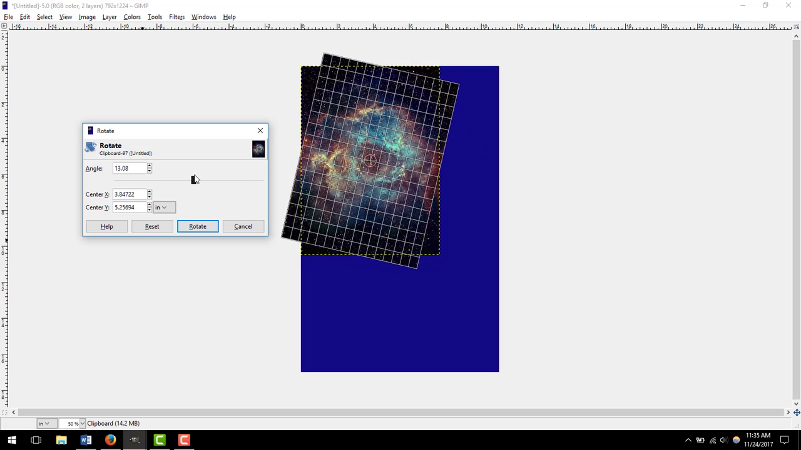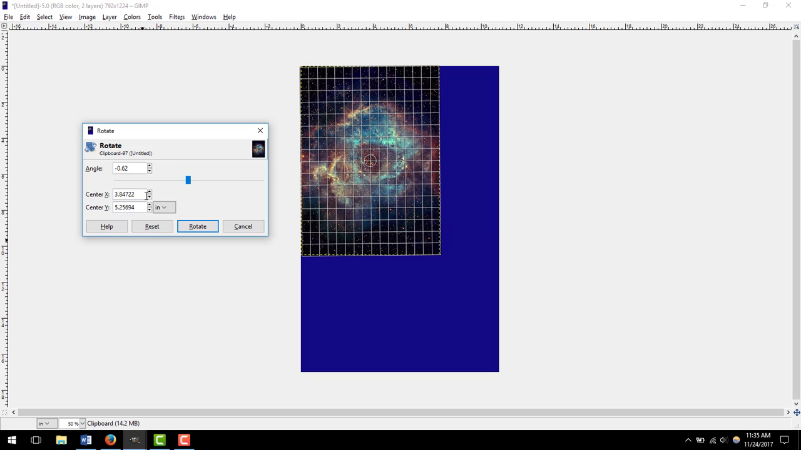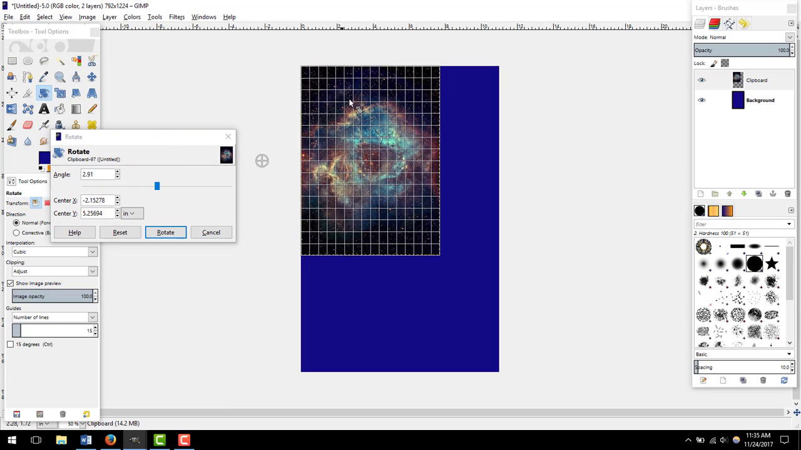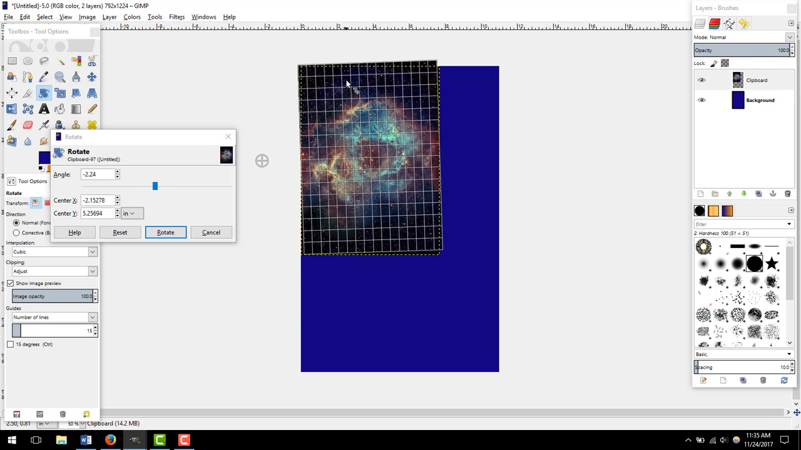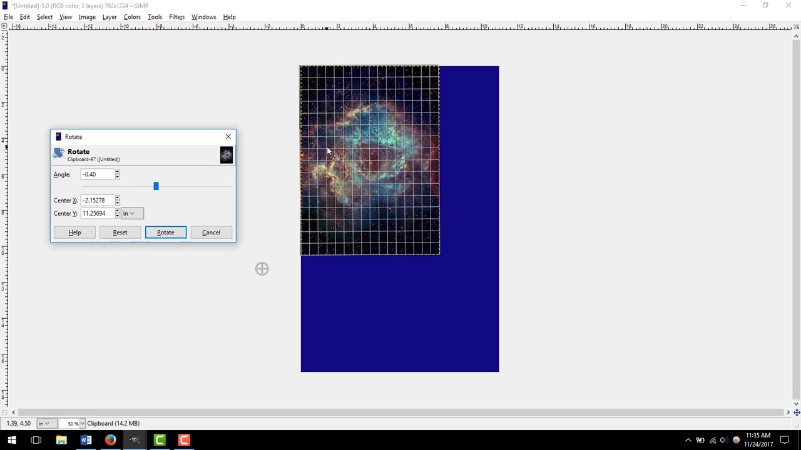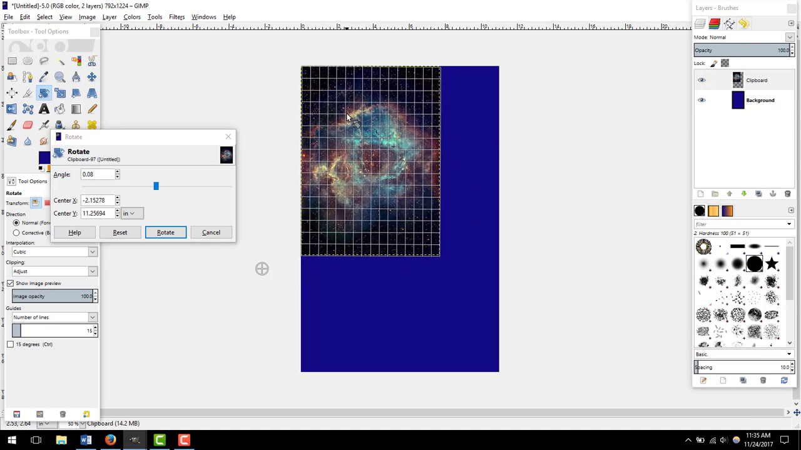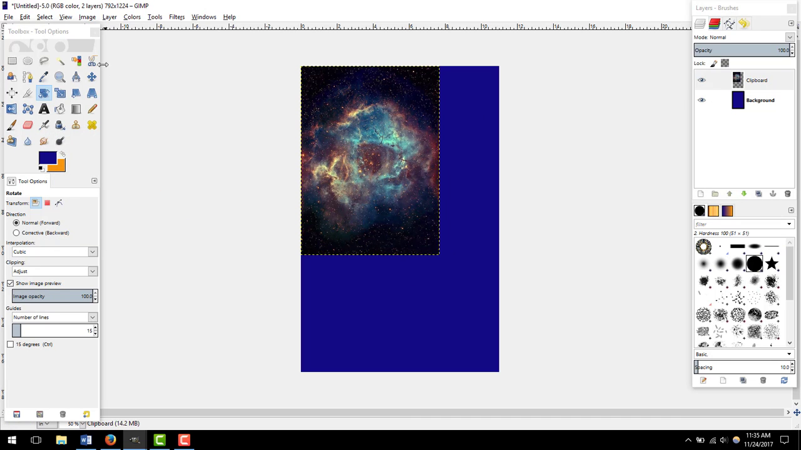You can also change where it rotates from. It doesn't necessarily, and this is one thing I really, really like. So if I want to rotate it from out here on the side of the picture, which is pretty awesome. You can rotate it from down at the bottom corner here, which is awesome. I'm going to cancel that. I don't need to rotate this because it's about perfect.